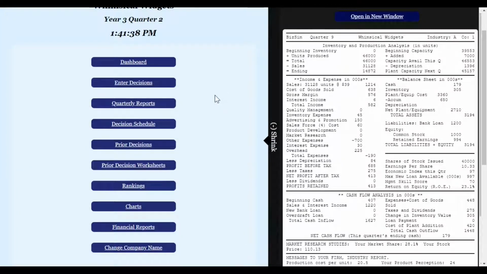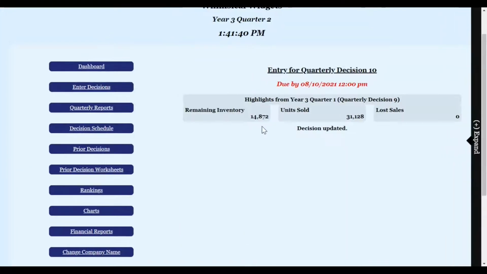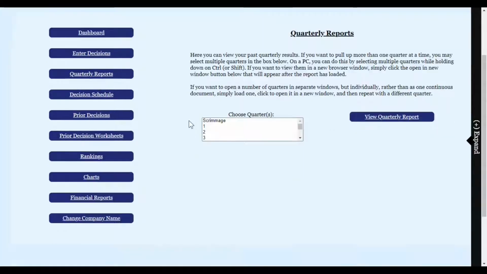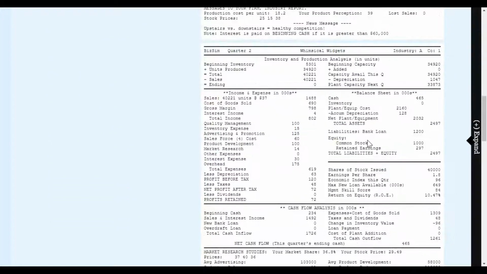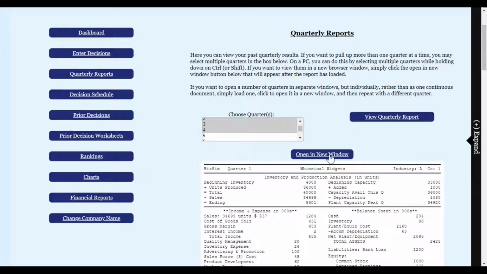Finally, here are a few other items available in your portal. You may open multiple quarterly reports at the same time to compare them. Simply select your quarters and run the report. They will appear vertically, but if you want them horizontally, just open them in a new window.